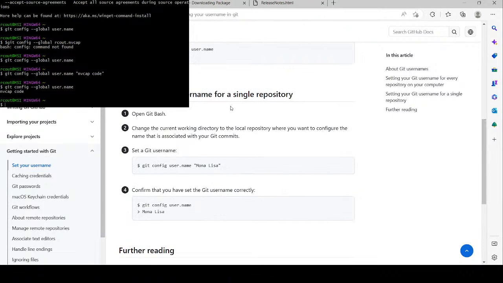Setting your Git username for a single repository. Open Git Bash. Change the current working directory to the local repository where you want to configure the name that is associated with your Git commits. So this is going to make it so that we can work on code on a local computer, and then it'll just immediately send it all up to your GitHub.